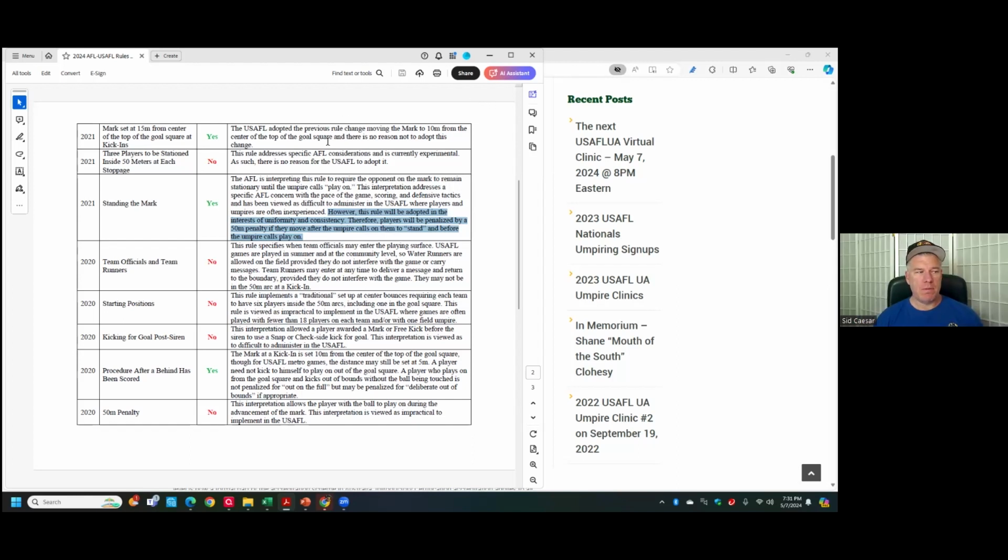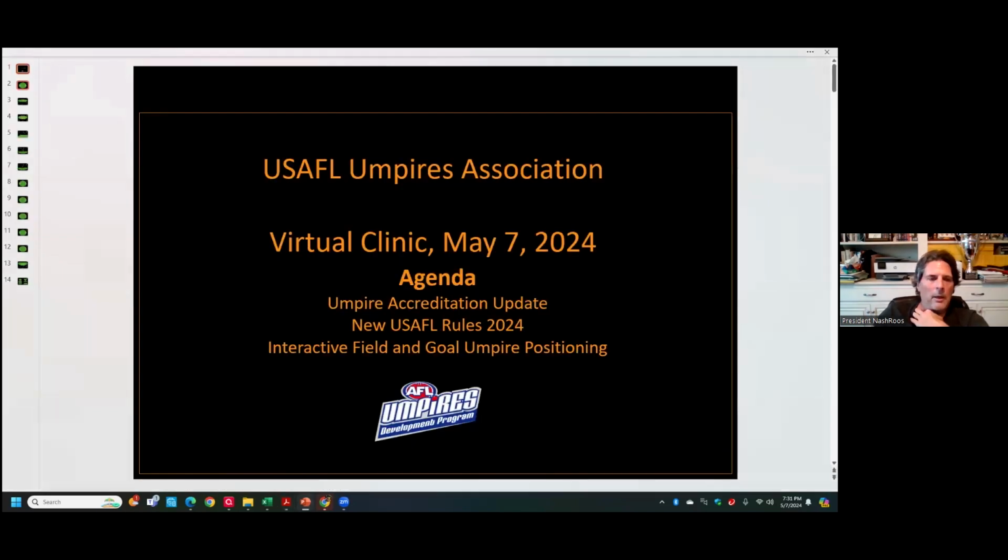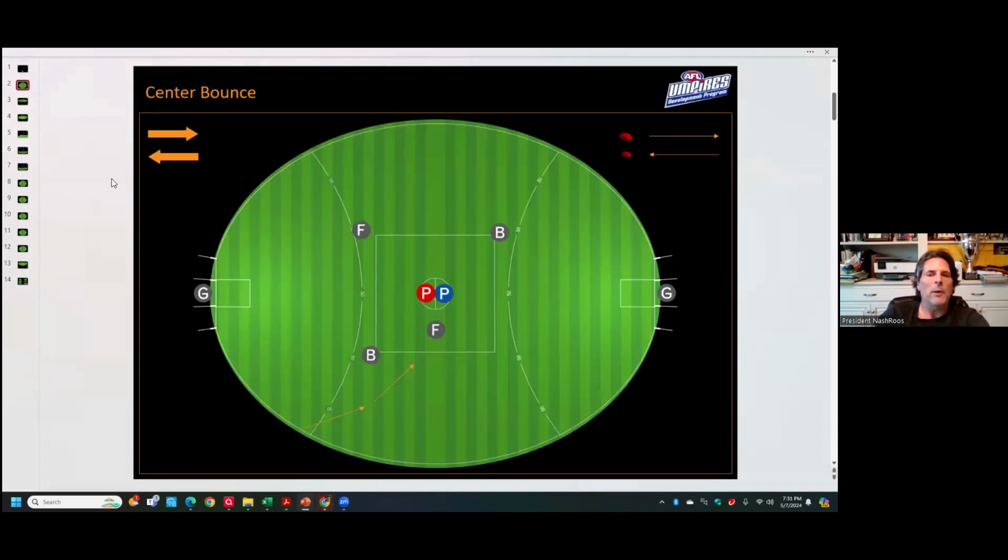All right, cool. Now let's get into something we've literally never done before. What I am going to do is show you, in PowerPoint, what's called an interactive whiteboard. I'm going to go through some positioning of where umpires need to be around the field in various types of situations. Here is an overview, obviously, for a center bounce. We have one red player and one blue player in their semicircle for their half for a ball up or bounce. I just realized I've got a couple of things on here that don't belong.